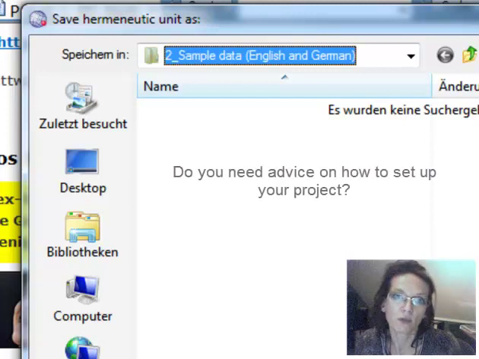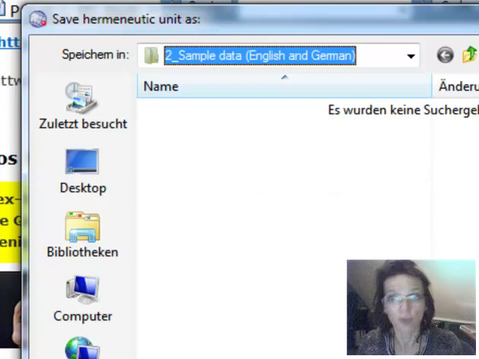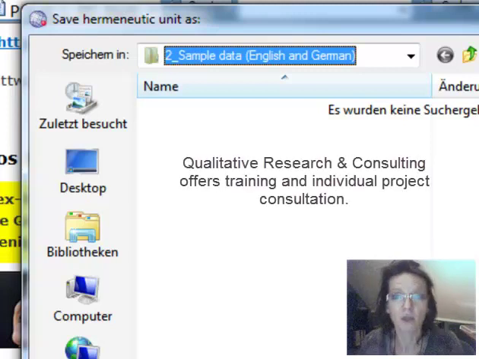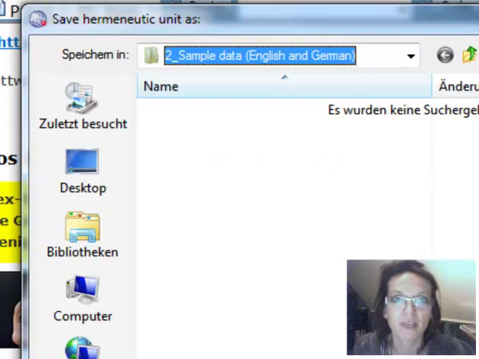Choose a location for your HU. Don't just let Atlas decide where you want to have this file. I'm only saying that because that happens all the time, and people don't even know where Atlas has stored the file. Well, it just saved it. Well, if you just saved it and you don't know it, probably it's in the text bank folder.